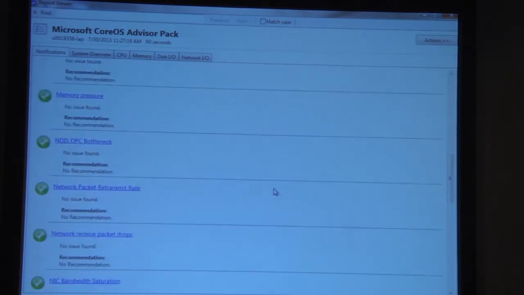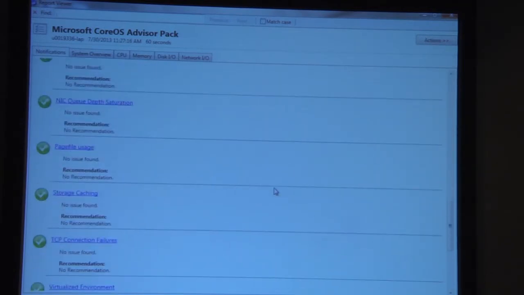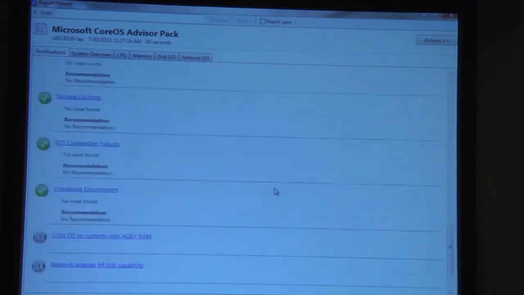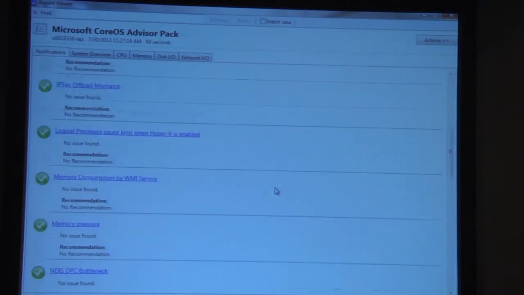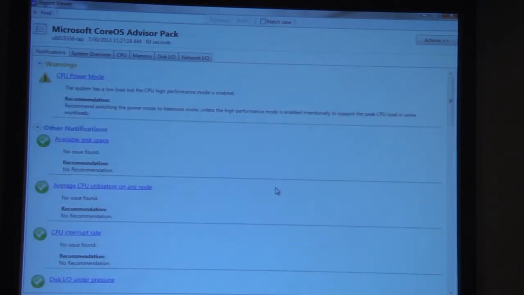I've got pretty pictures, I've got green check marks, I've got yellow boxes, right? So the net of all of this is, I don't really have an issue. It flagged me for an issue, but what's the issue? The CPU power mode. The system has a low load, but my CPU is actually running fairly high. So again, you certainly can't turn your brain off when you're doing this sort of thing. You have a warning here, but you don't really have an issue.